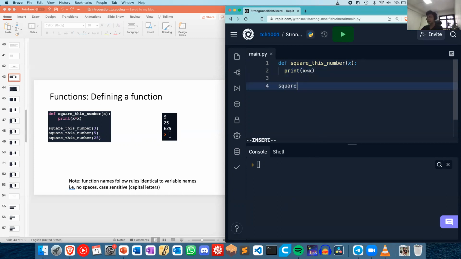But if we go ahead and write code here, square_this_number, we call the function by writing the function name like that, and we write round brackets, and inside the round brackets we put in the parameters that we want to pass in. So for example, we want to pass in the parameter 3, so x will be equal to 3, right? And then we print x times x. When we press run, we see 9.